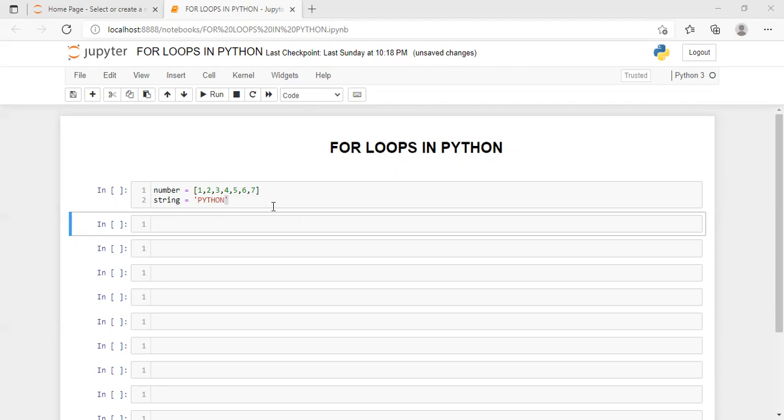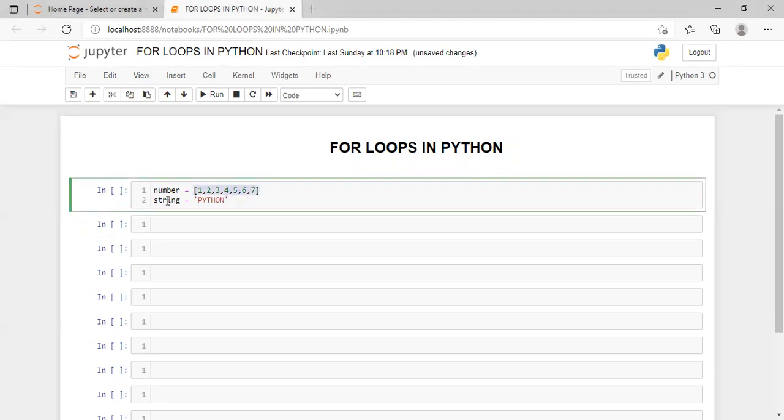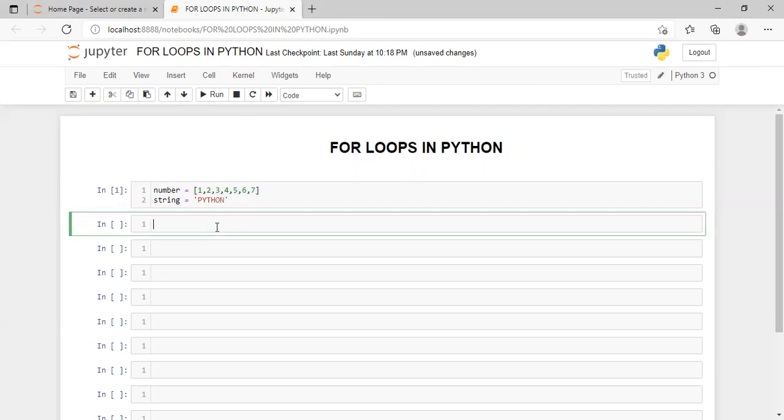If you see, I have instantiated two variables, number and string. Number is a list containing these elements, and the string variable contains a string which says Python, and I will execute this. Now the first thing I want to do is iterate over all the elements inside the list and print each and every element of the list line by line in separate lines. So how can I do that with the for loop?